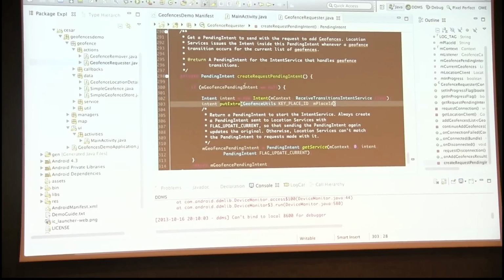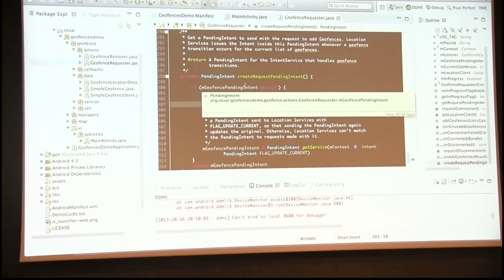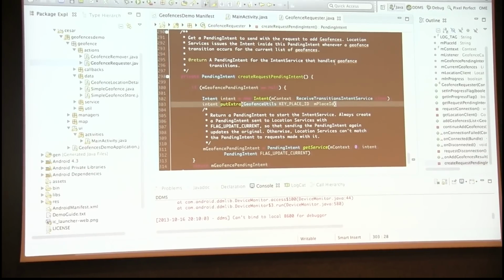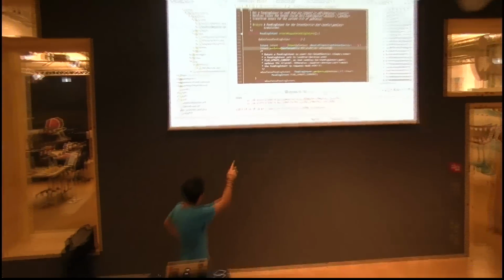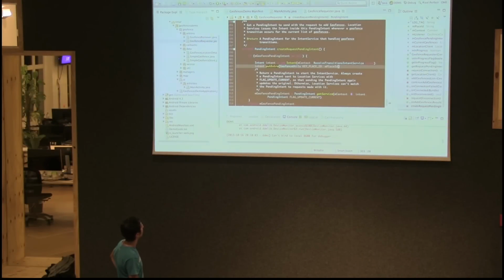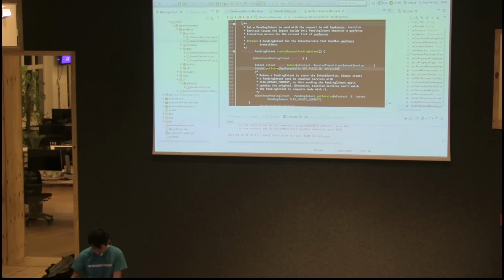But before, when we add the geofence, we need to create an intent. This is the intent that we are going to use in the receive transition intent service. This is the intent that we are going to use to receive the intent from Google Play when we enter or leave a location.